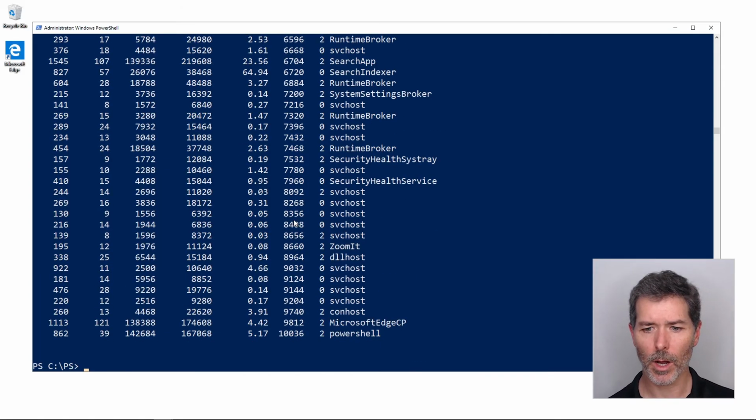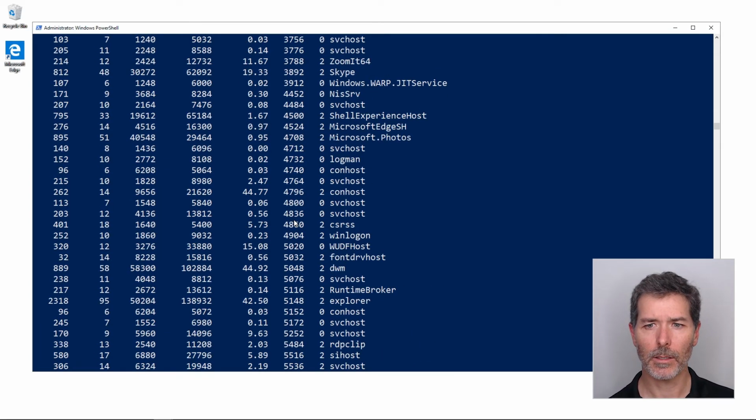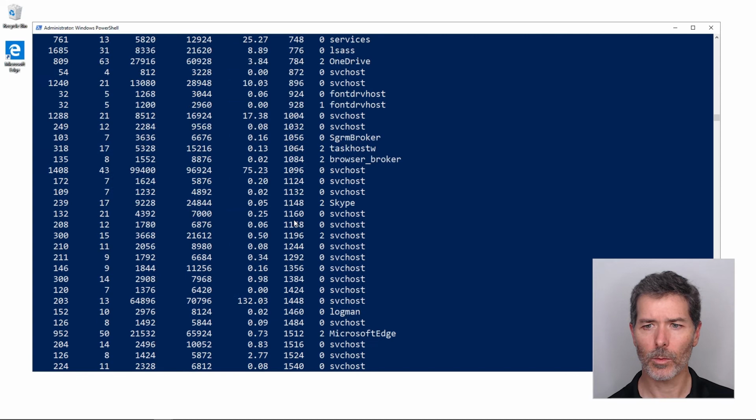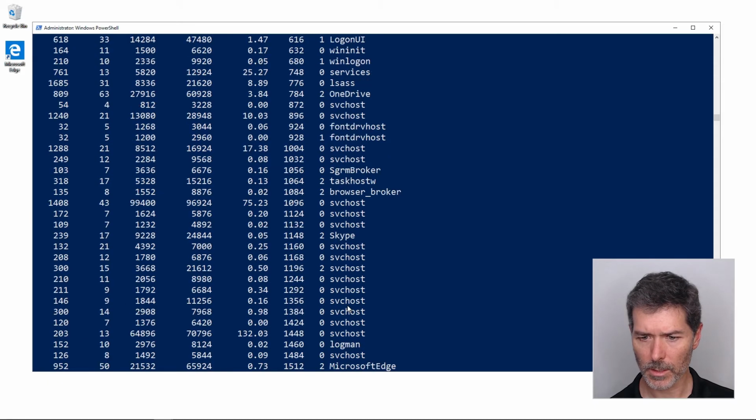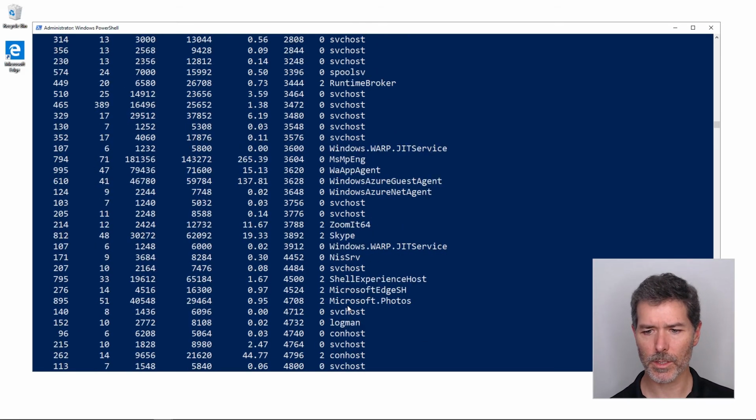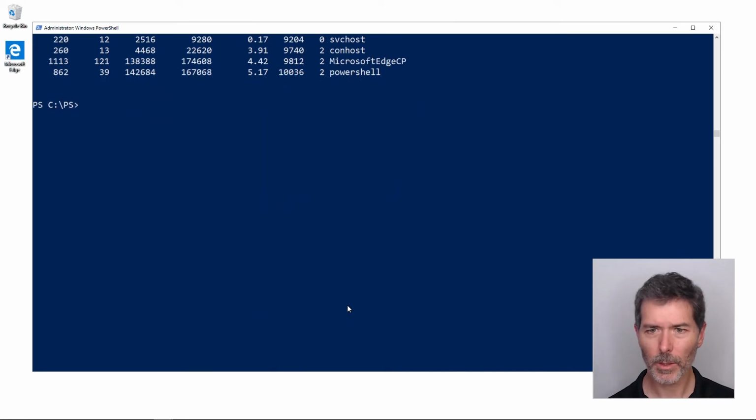So the first property we sorted by was ID, and then the second property we sorted by was the process name. Oh, you know what? That's not going to work too well. Let's switch this up. Let's do it this way instead, because the process IDs are unique. There's no secondary sort after that.